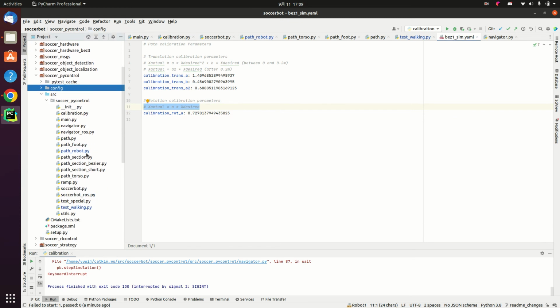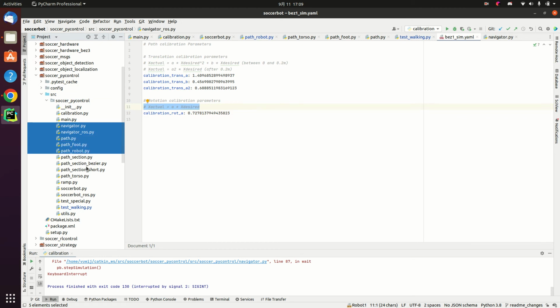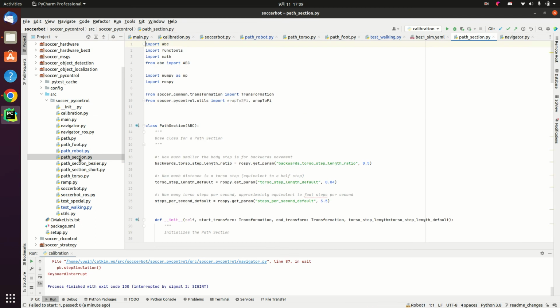What have I not? Okay, now we talked about navigator, paths, robots, torso. So the remaining thing to talk about is the path section. So what is this?